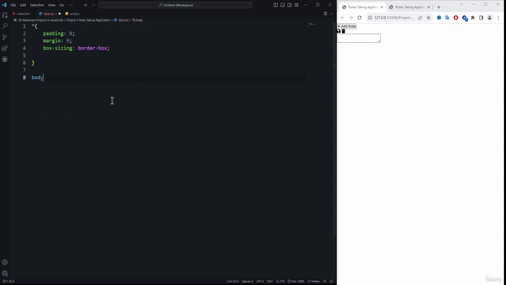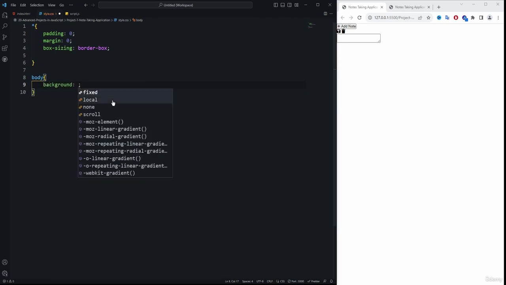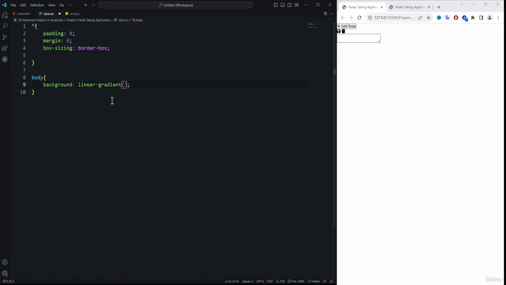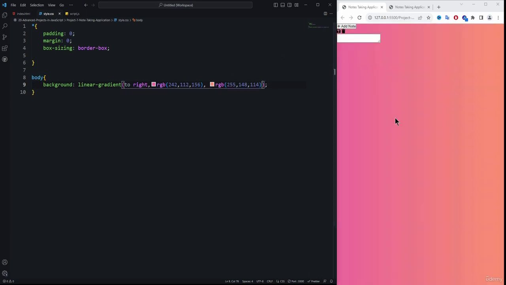Then I'm going to provide the color to the body element. So I'm going to select the body element, and here I will be using the background attribute because I want to use the linear gradient. And inside of the linear gradient, I'm going to start with to right, and then we need to specify the comma. Then I will be providing here RGB, and inside of that, we need to provide the color, which is 242, 112, and then 156. And then we need to provide the comma, and then again we need to provide the RGB, and inside of that, we need to provide 255, 148, and then the value, which is 145. Control save it. You can see now the styling of the browser is changed with this particular linear gradient function.